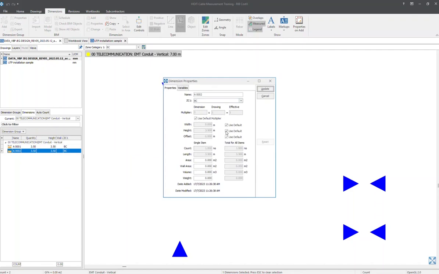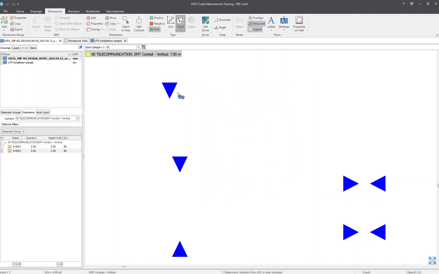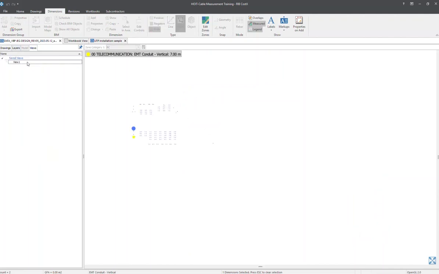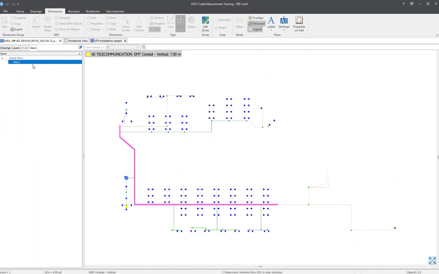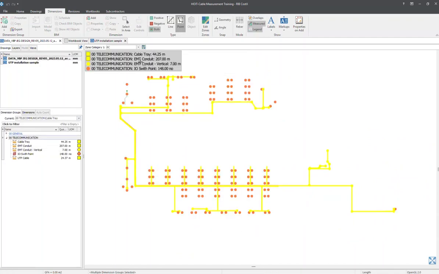Maybe we don't want to use the default height of 3.5. Maybe these particular vertical cables have a different height, so we can just untick the default and use whatever custom value here. Basically, that's another tip if you are dealing with a vertical point. Now, let's go back to these drawings and these particular views. Let's click telecommunications. You can see that now all these dimensions are already taken off successfully.